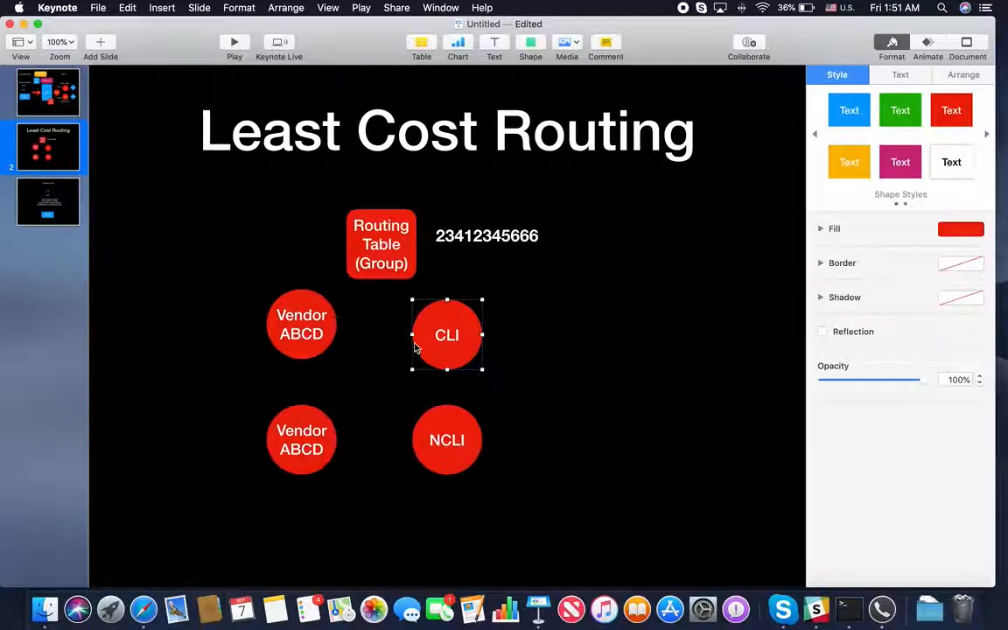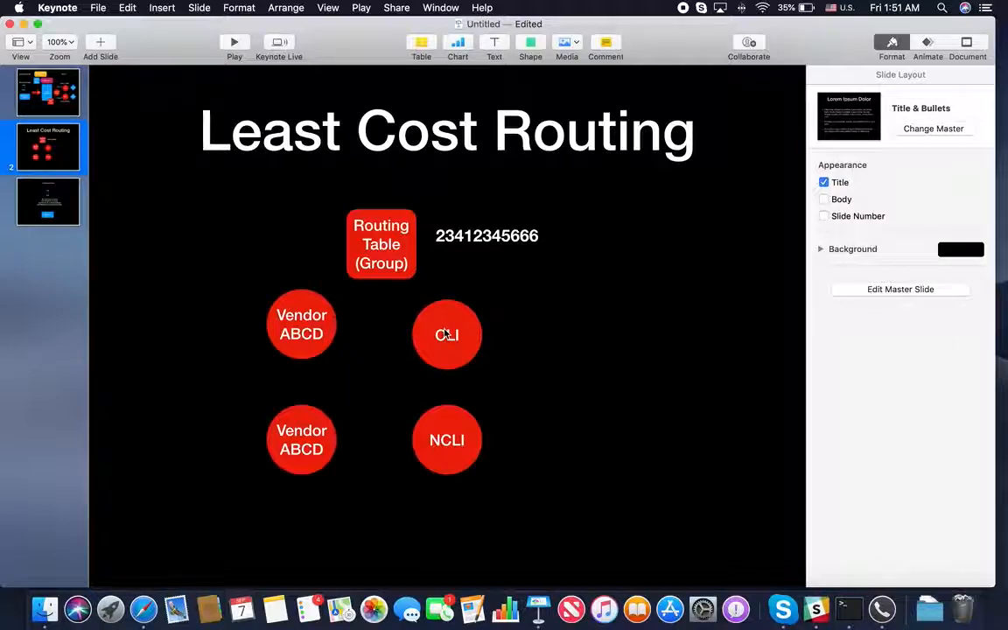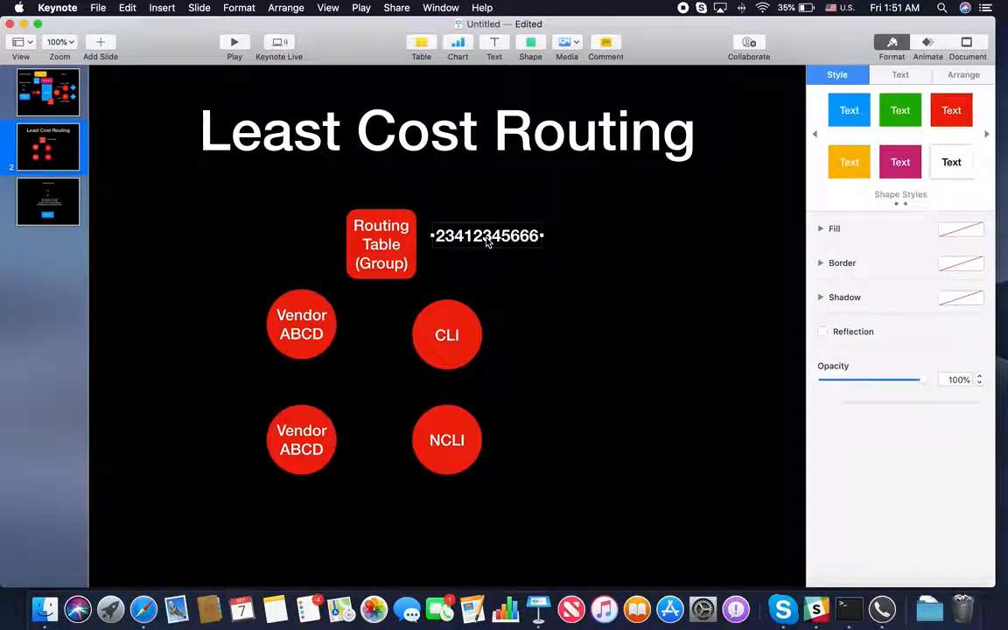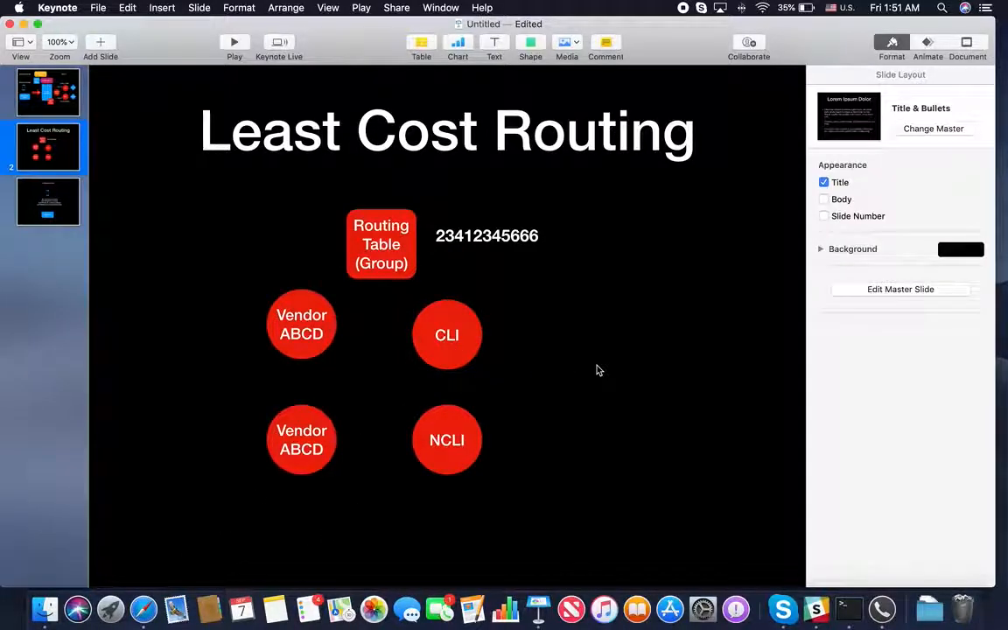Now, since we have profit loss protection enabled, if the selling cost is below our buying cost here, it will not reroute to it. But in this case, our sell cost is 9 cents, so it should try both routes. So let's try that.